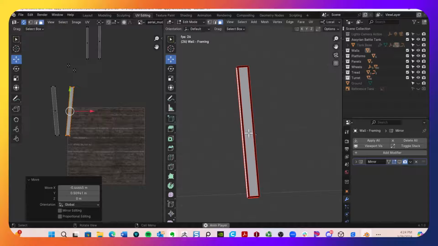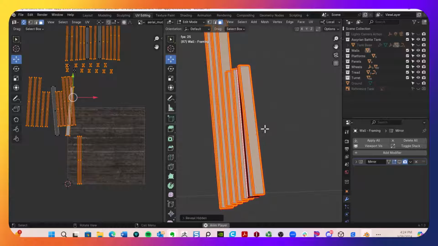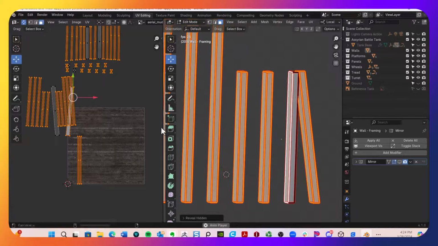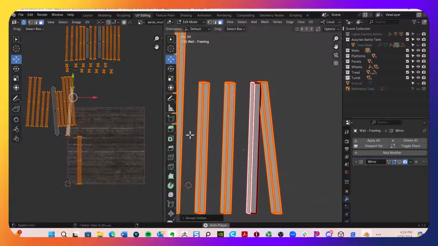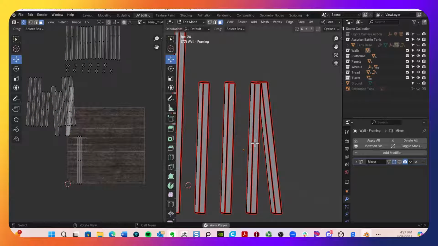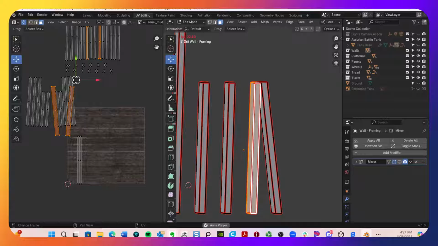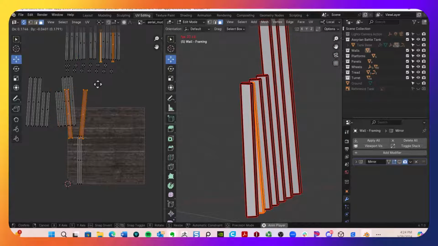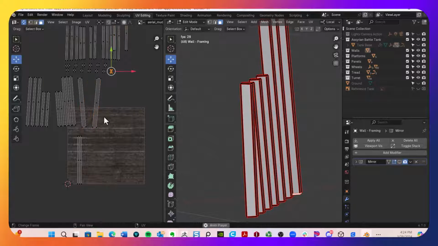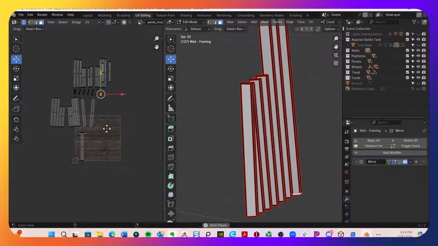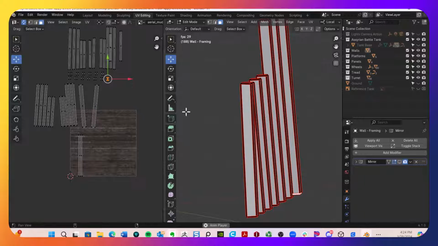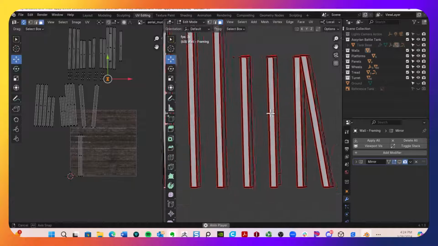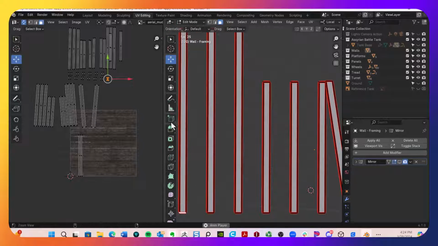Okay, so now Alt H. I'm going to pull these off a little bit like that. Okay, so that's looking a lot more proportional to what we're seeing here. Okay, so I'm going to stop here in terms of UV mapping, and I'm going to clean this up real quick.